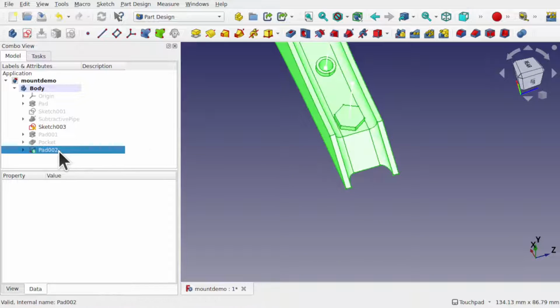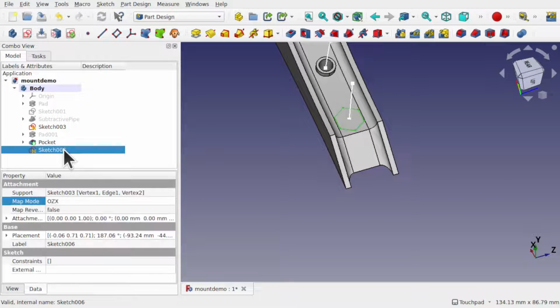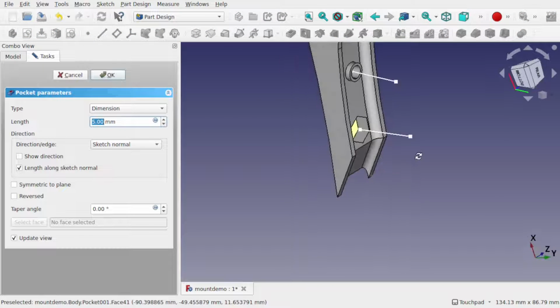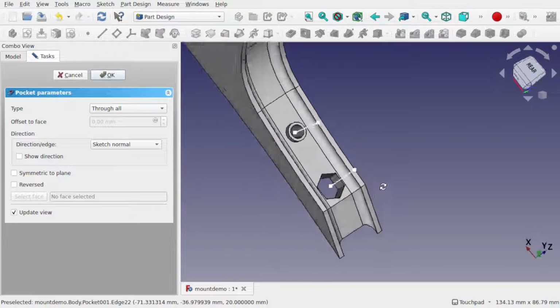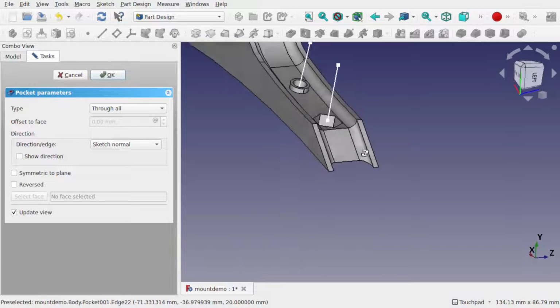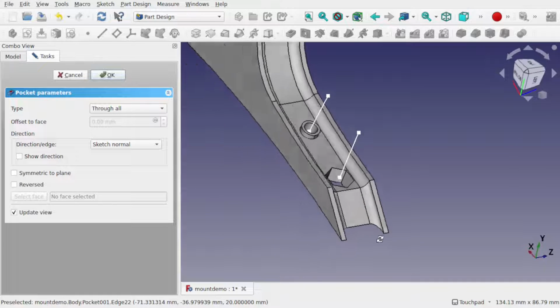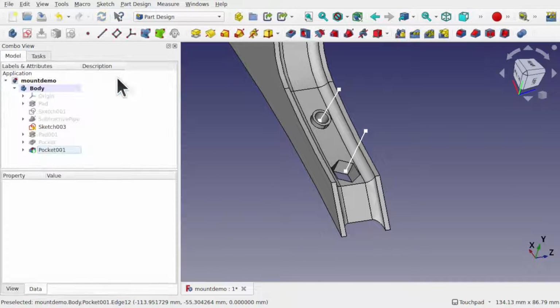Obviously, we don't need to do the pad. We could do, say, a pocket, and we don't have to worry about gapping because even if the sketch was up here, if we pocketed down enough or just go through all, then that's taken that feature all the way through and that pocket is valid. That's it, OK.